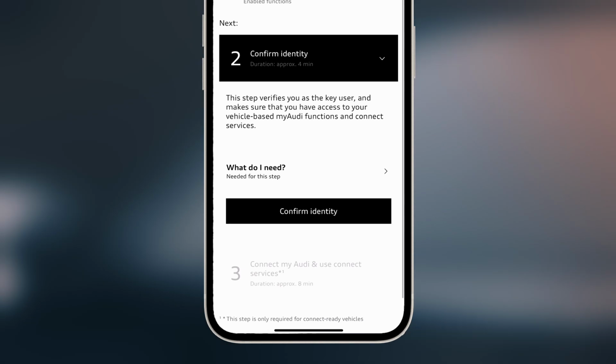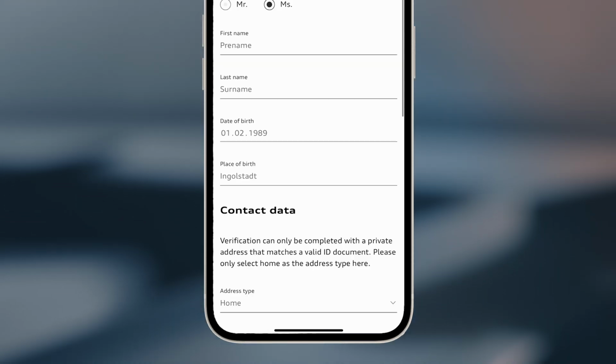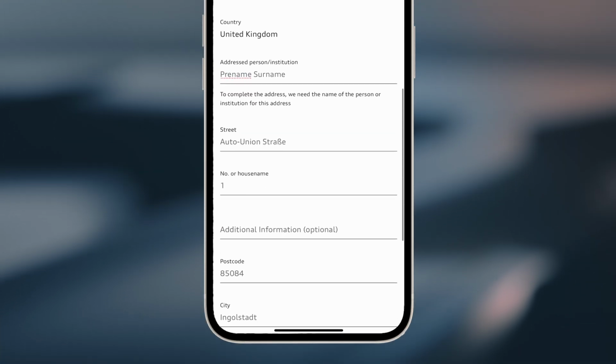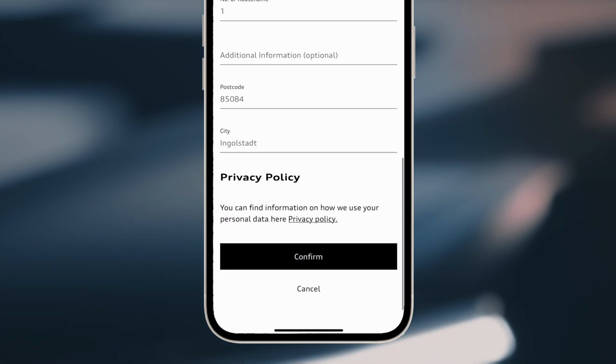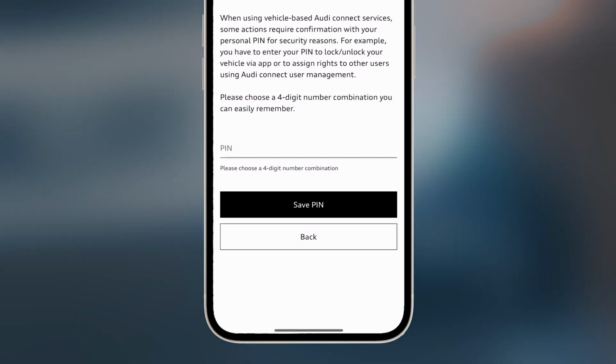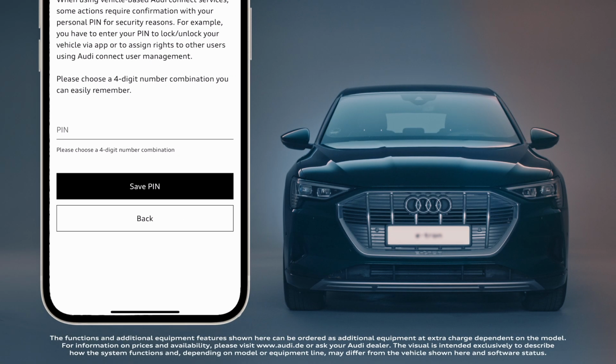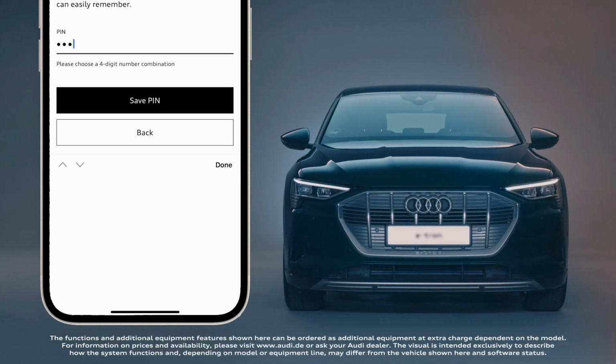In the second step, you will need to confirm your identity. Enter your personal data and press Confirm. You will now be asked to create a 4-digit PIN that you will need for security-related functions such as remote unlocking of your Audi.